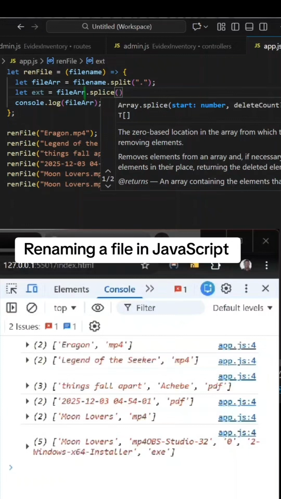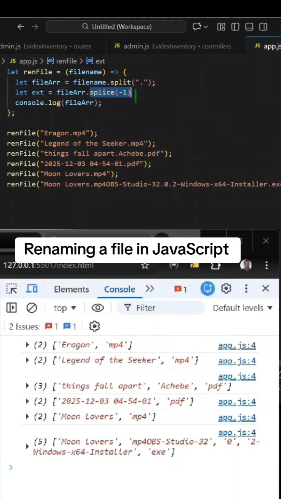So right now I want to remove that MP4. Okay, so I'm going to say -1. Now when you use splice to remove, it returns the element that was removed from the array, and mind you, this actually mutates the original array. So when I say mutate, it changes the original array. So it's going to remove the item at index position -1, and when it does that, I want to store it under a variable called extension.